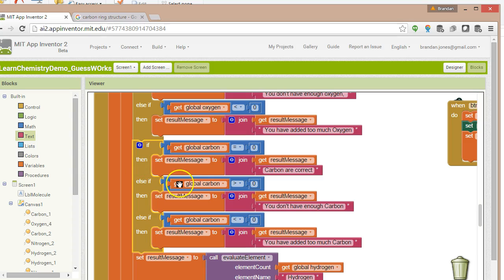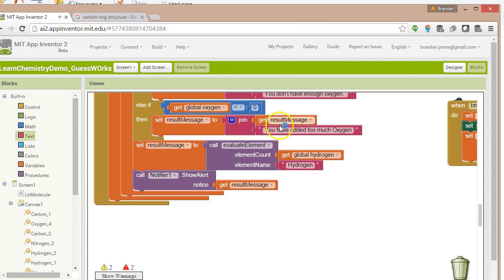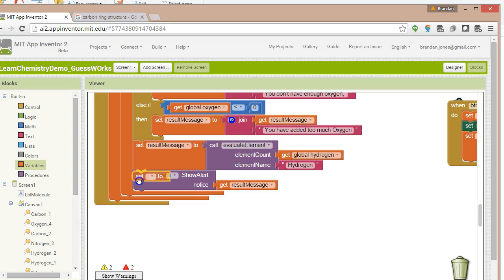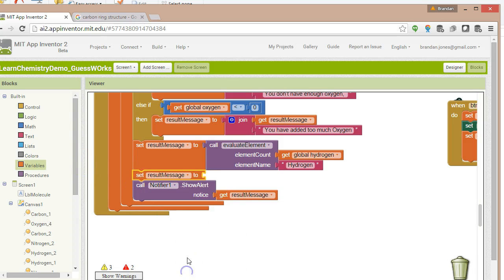Okay, we'll do it with carbon. That's going to be easy. Watch this, delete. Okay. And now I'm going to do a couple things. I'm going to go to variables. I'm going to say set. Okay. And we're going to say result message. Now I want to do the same construction here, but with one small modification, and that is we need to accumulate these answers. So we need to say how many hydrogen we have and how many carbon we have, and so on and so forth.